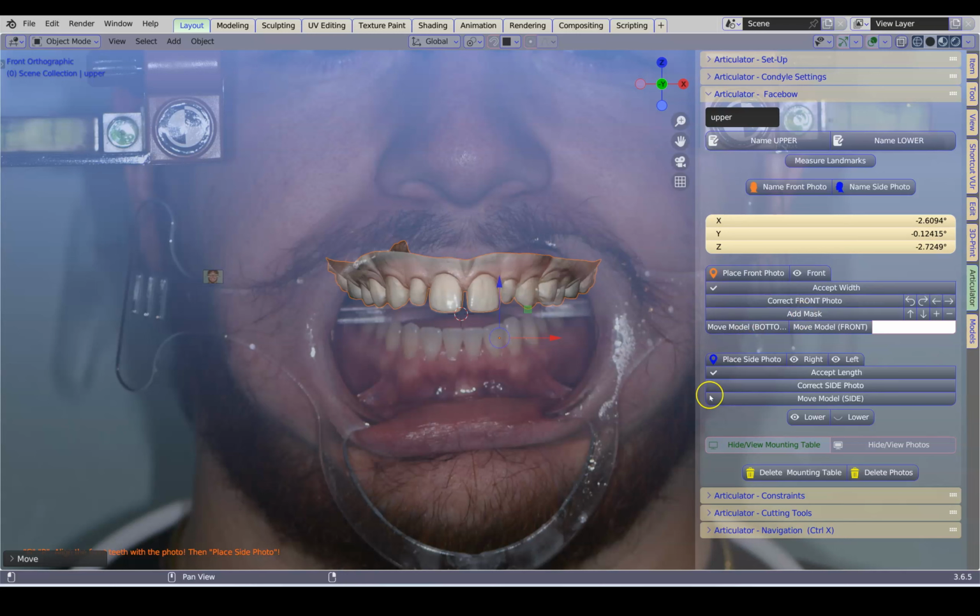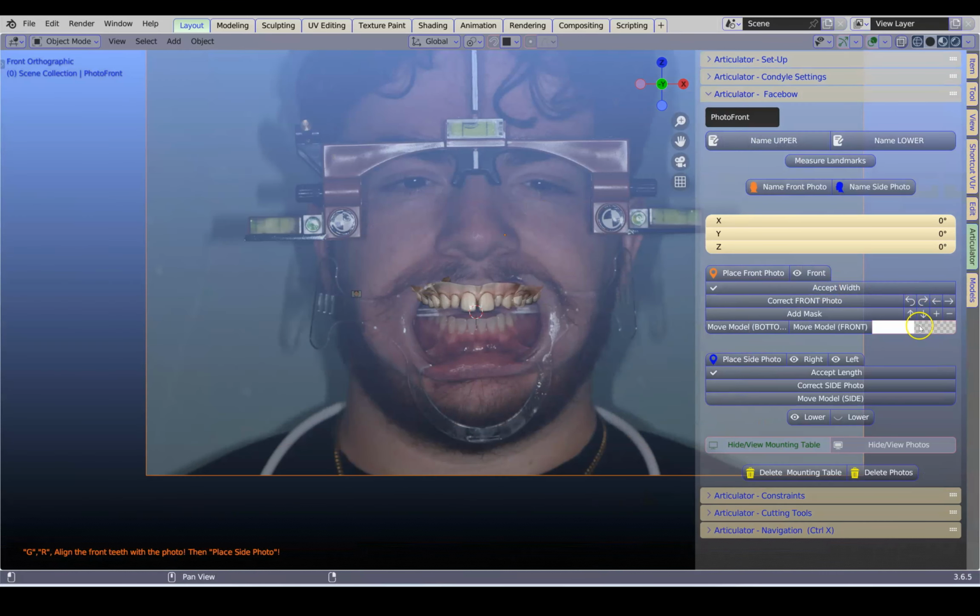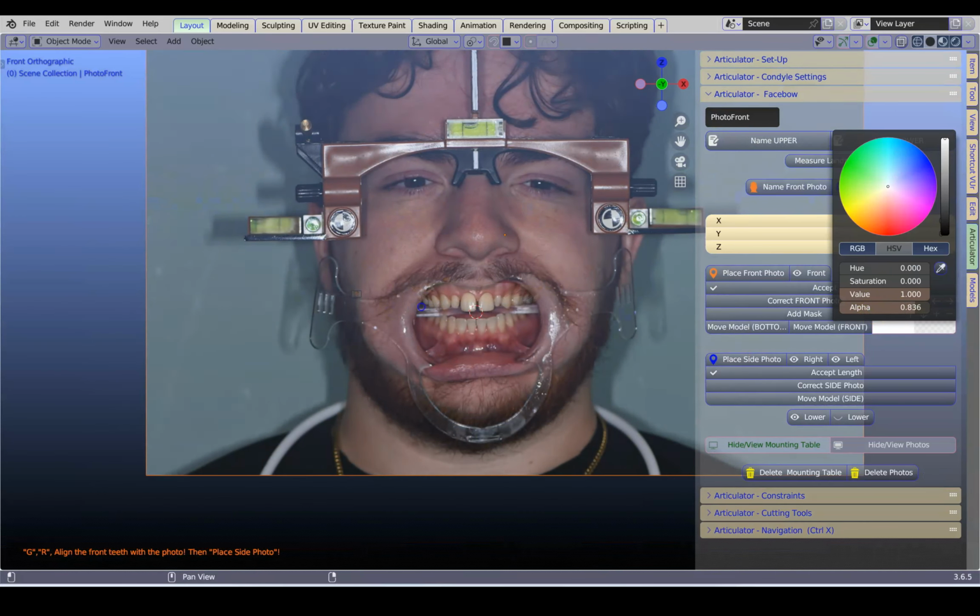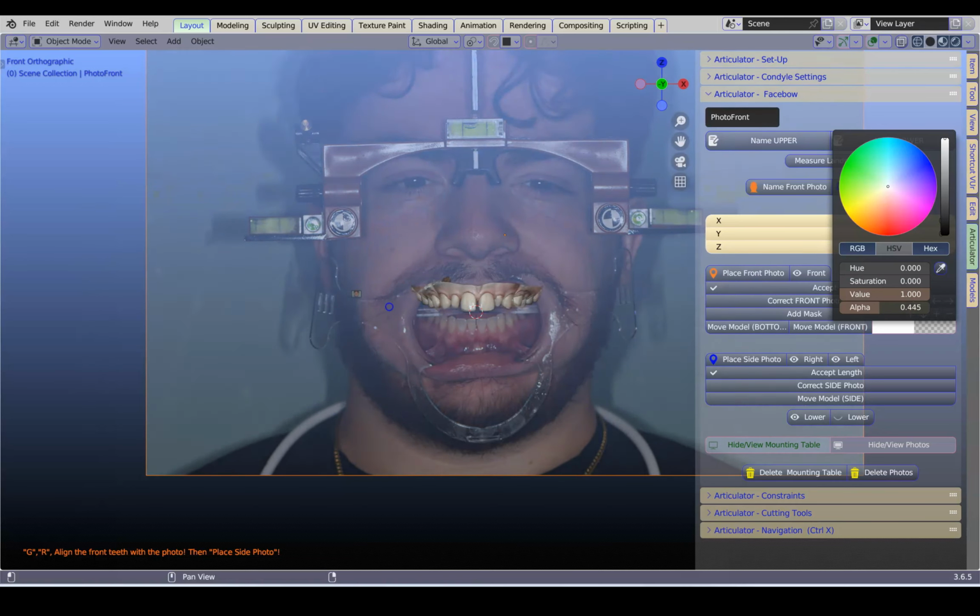Okay, then we don't have a side photo. We've basically finished with that. If I select the photo, we can then adjust the alpha value. You can see how close this actually is, and I'm quite impressed.